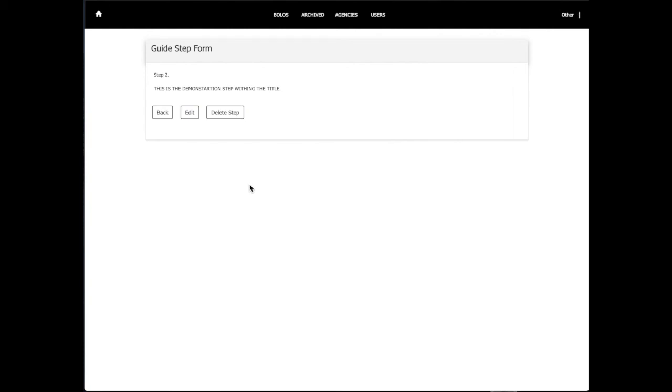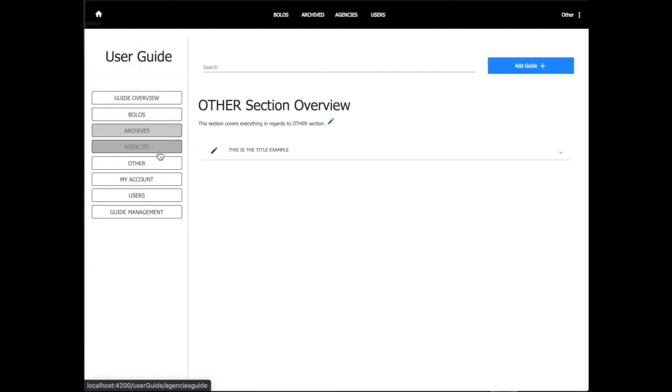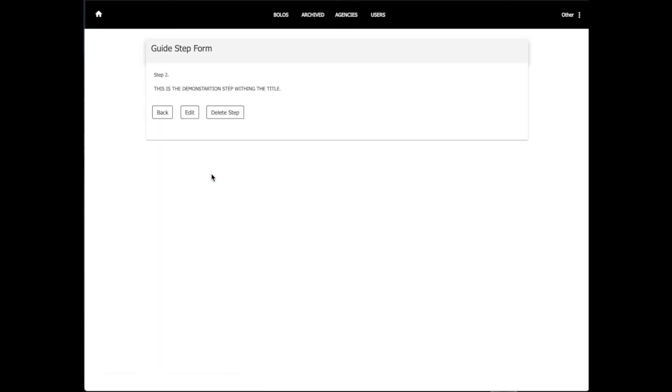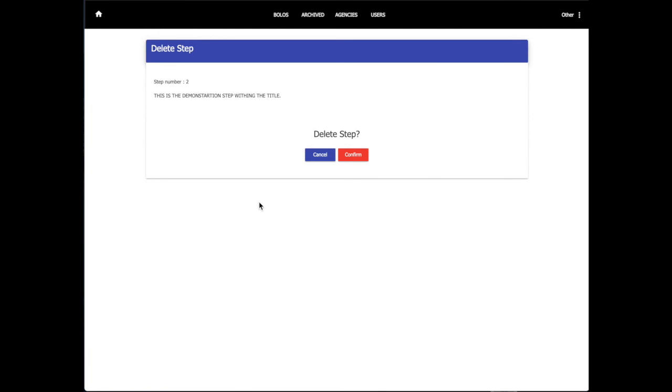The form already reflects the new changes. Let's review the changes on the page. As we see, they are correct. Now let's delete the step. To do so, the user has to trigger the edit icon next to the step, and in the appearing form, press the Delete Step button. Here the user has to confirm deletion.